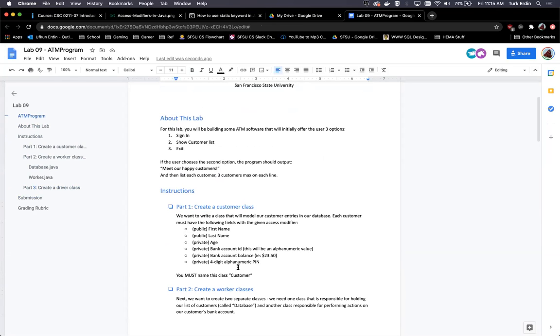Essentially, you're creating a piece of software for a bank that's going to allow users to log into their account, modify their balance, and for whatever reason, the bank wants to show their list of happy customers. Cool.